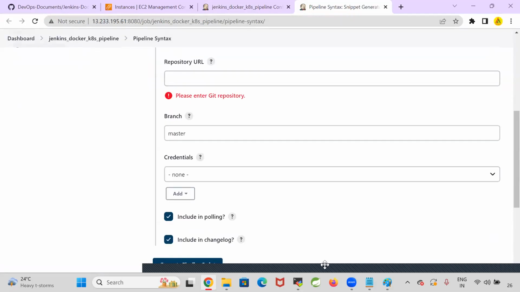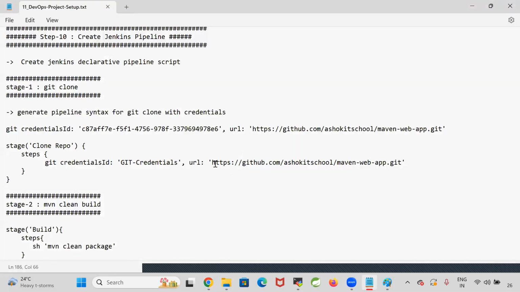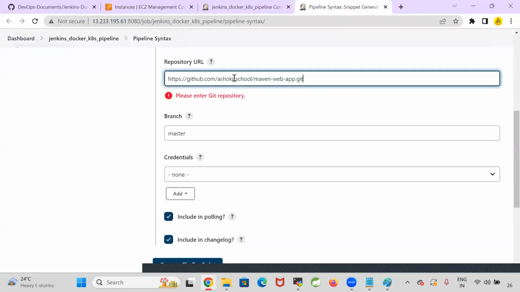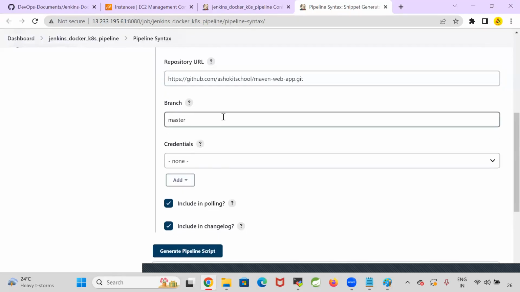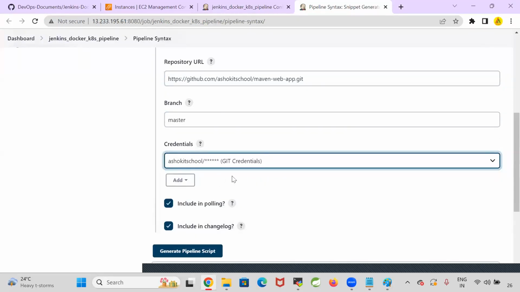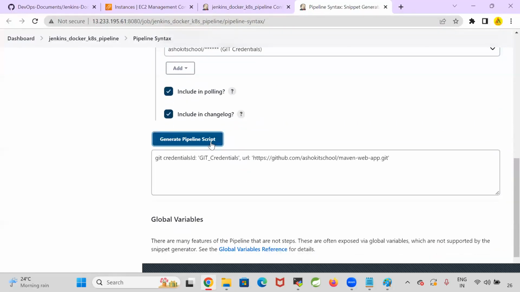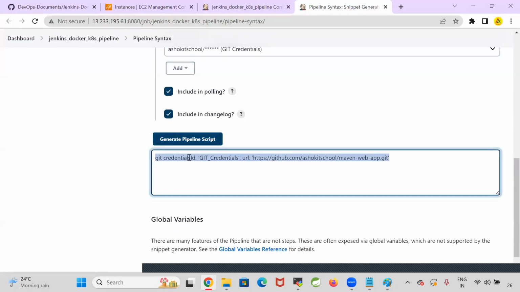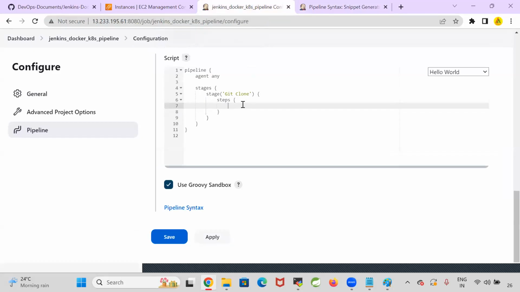Then give the repository URL. So what is your repository URL? Take that repository URL and give it here. So I want to clone this git repository. Branch is master. Credentials, the git credentials we configured yesterday. Connect to that. Generate the syntax. So pipeline syntax generated. Copy this syntax and keep it here. So this is going to clone the project from the GitHub repository.